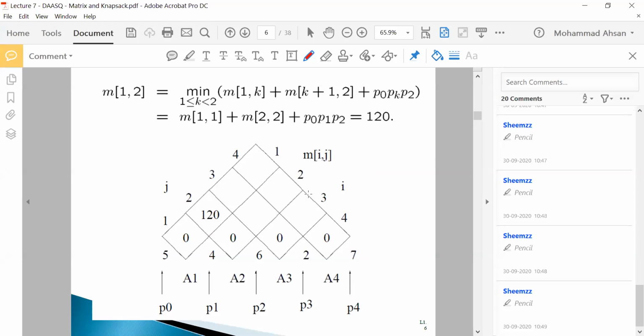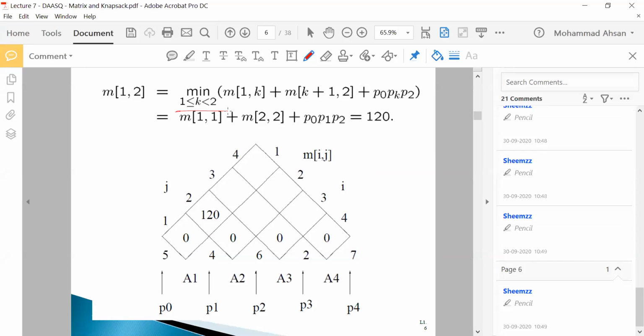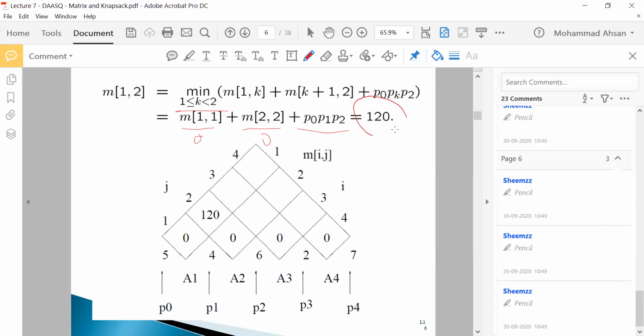M12 is a chain of length 2, so there's only one possible way of multiplying. We don't have to find a minimum, because if you see the k values, k can be greater than or equal to 1 and less than 2. So there's only one possible value, which is 1. M11 and M22 are 0 and 0, so you're just multiplying P0, P1, P2, which is the order. Okay, and you get 120. You put it here at the first location.